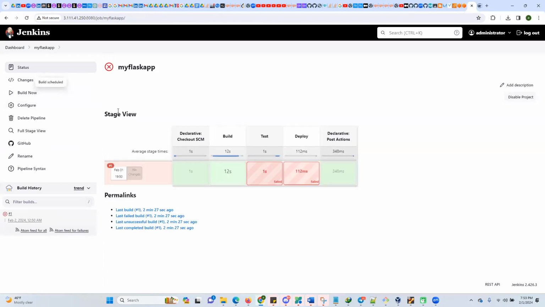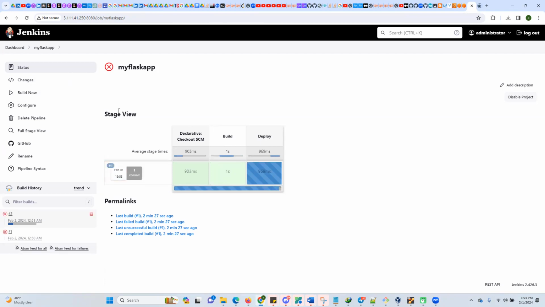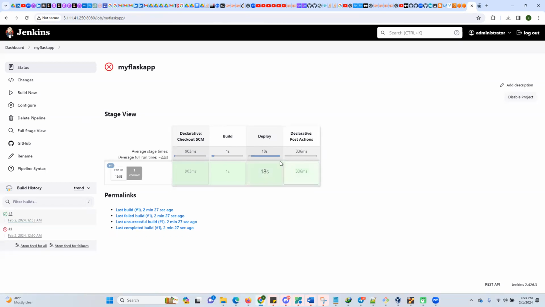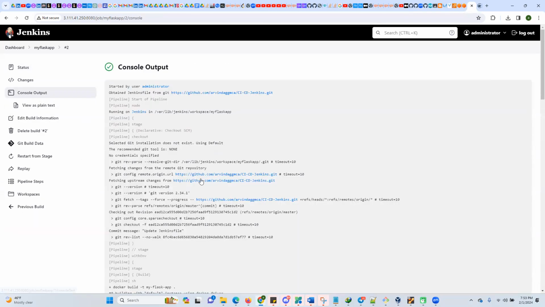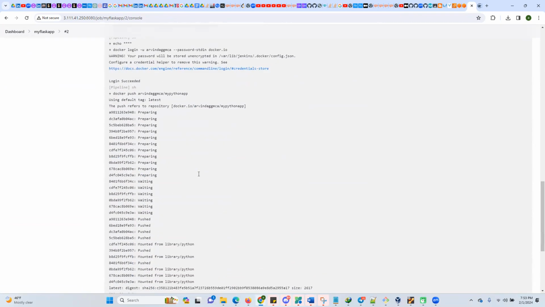Then as we remove it, now we are directly checking that performance. Okay, so here if we look at my console output, my last application is deployed successfully. So let's see in the Docker of the project here.